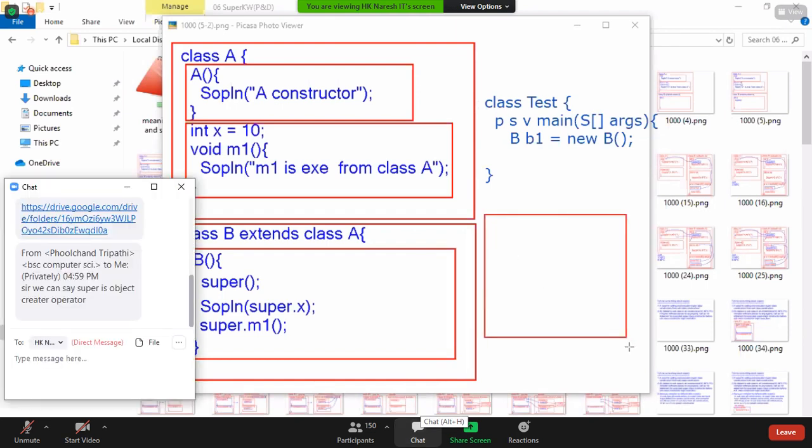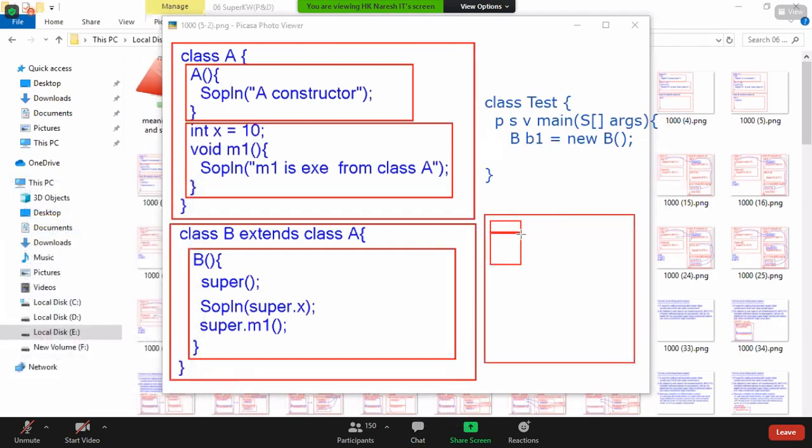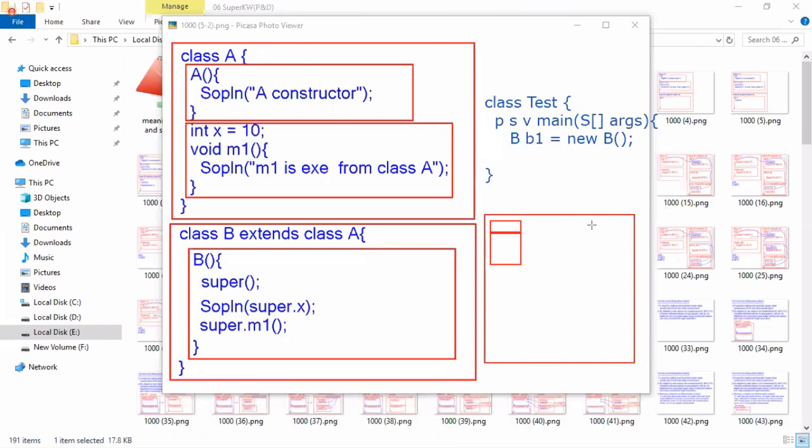So in JVM, first which class is loaded? Test class is loaded. Then in the Java stacks area, test class main method execution started. In the test class main method, B1 variable memory is created. Then the new keyword tries to create a B class object by calling the B class constructor. B class is not available in JVM.